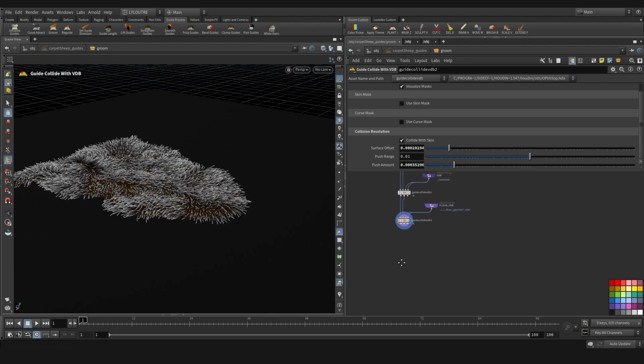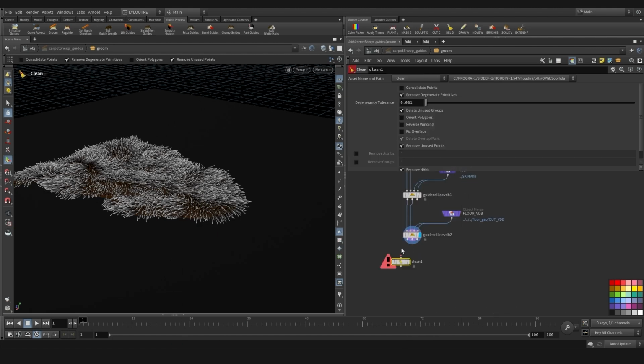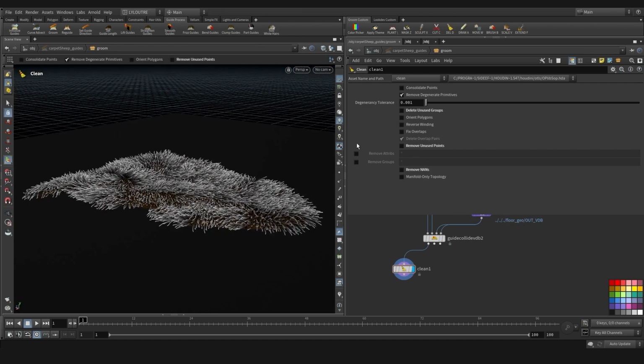Alright, so now the two things that I'm going to have for the clean is to have a clean node where I'm going to remove all the toggles here that normally are for geometries, but as we're doing guides, we really need to remove them to not have problems afterwards. And I'm just going to use these ones.